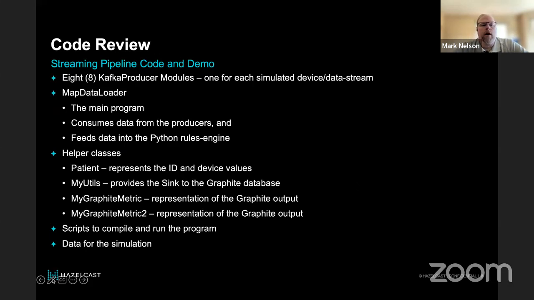So the code consists of 8 Kafka producer modules, one for each simulated device data stream. That all feeds into the main data loader, which is the main program. That consumes the data from the producers and feeds into the Python rule engine. There's about 4 helper classes. Obviously, there's a patient class that represents the ID and device values for each of the data streams. There's a utilities class that handles the sync.